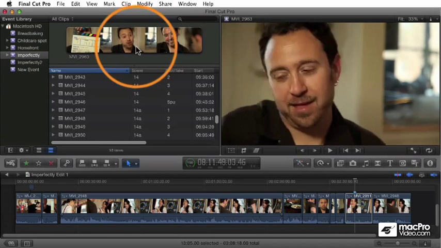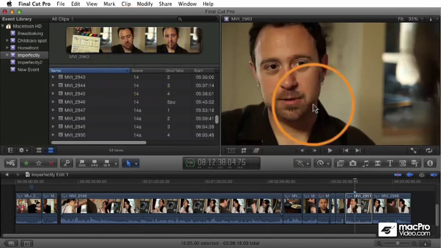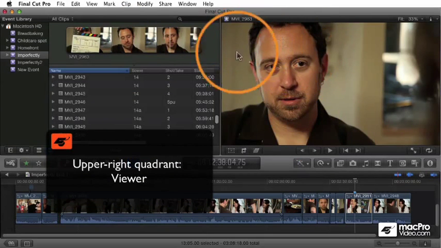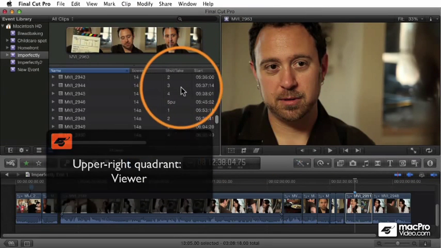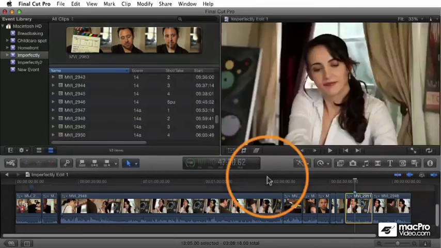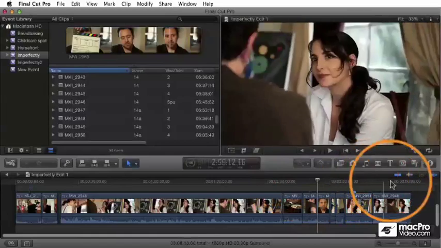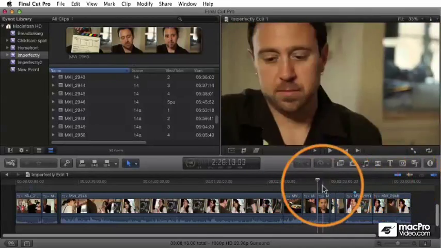You can see that when you're looking at that footage, it plays right here in the viewer area. And that viewer area is going to play the source footage when you're working in the event browser. And when you switch to the timeline, it's going to play the content of that timeline. I'm going to turn off audio skimming here so you don't have to listen to all that noise as I'm moving around here.